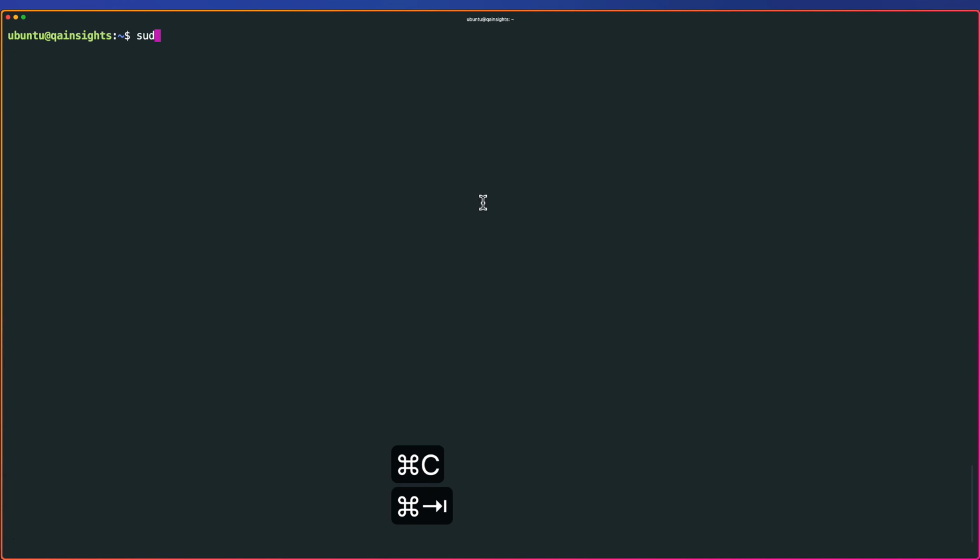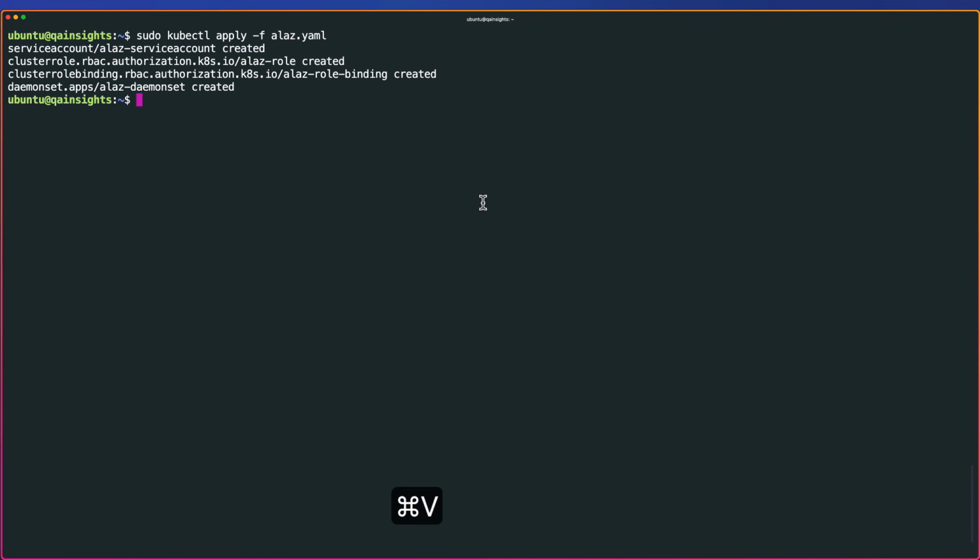The next step is to apply the alaz.yaml. So again, sudo kubectl apply alaz.yaml. As I mentioned, 4 Kubernetes objects got created. One is the service account, the cluster RBAC authorization, then a role binding, and then a daemon set.